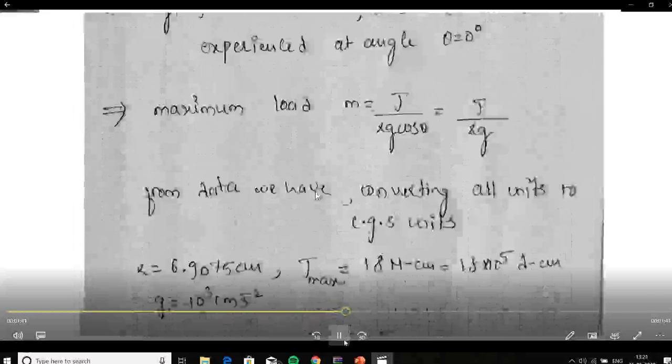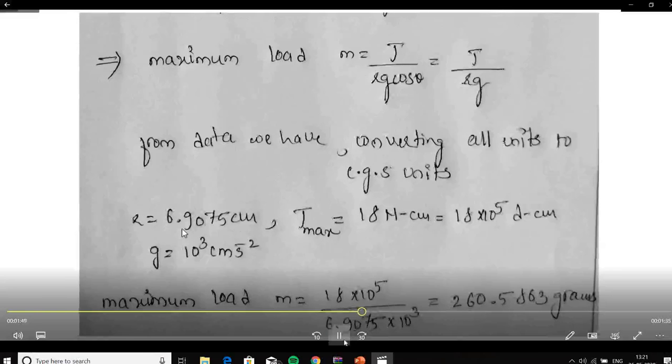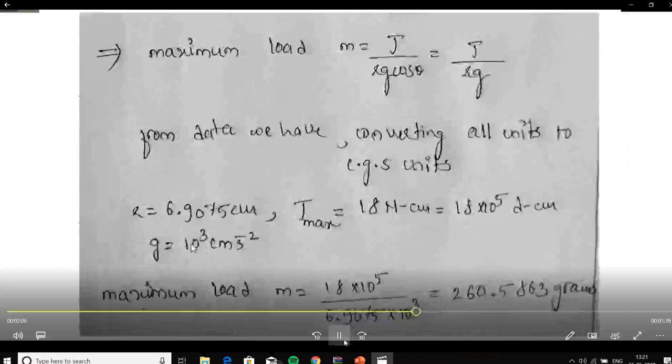Now from the data we have, converting all of it to CGS units, this is what happens. R becomes 6.9075 centimeter. Torque becomes 18 Newton per centimeter, which converted to CGS units turns out to be 18 lakh dyne centimeter, and acceleration due to gravity turns out to be 1000 centimeter per second squared. Substituting all those data into this equation, we end up with 60 grams of maximum load that can be handled by our servo.